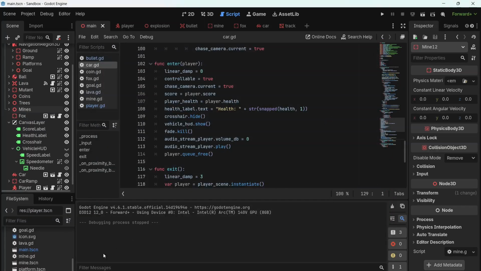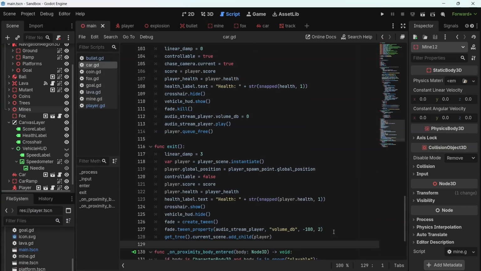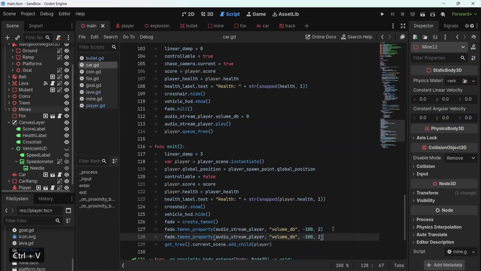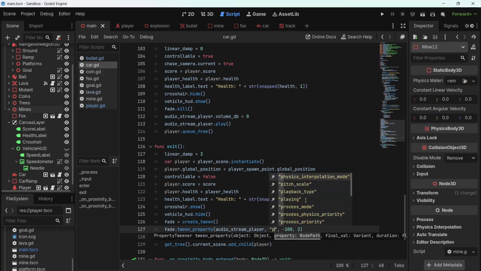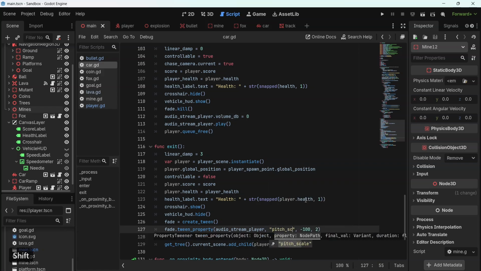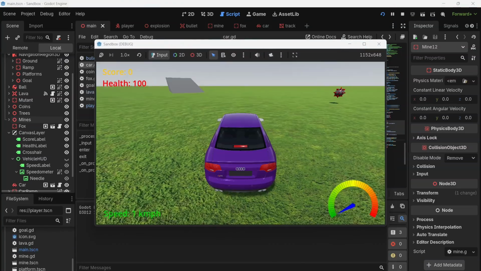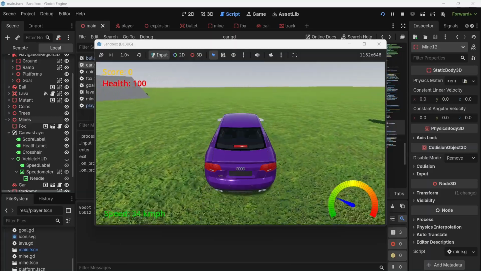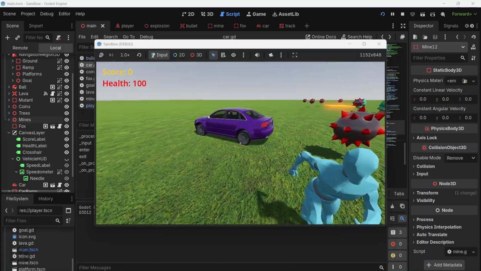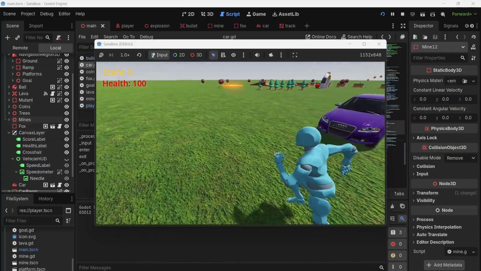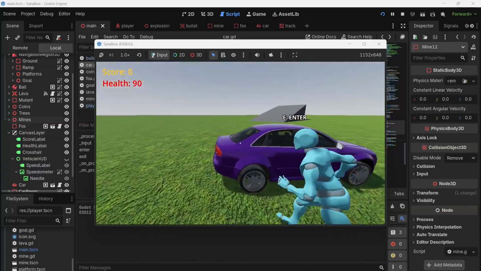So we're also going to fade the pitch back to 0.2, like it was when we're idle. I'll copy that line in my tween, and as well as fading the volume, I'll fade pitch scale back to its starting value of 0.2 in the same amount of time. Now let's play this again. And we should see the car sound fades back nicely to a stop when I leave the car. That's everything for this video.